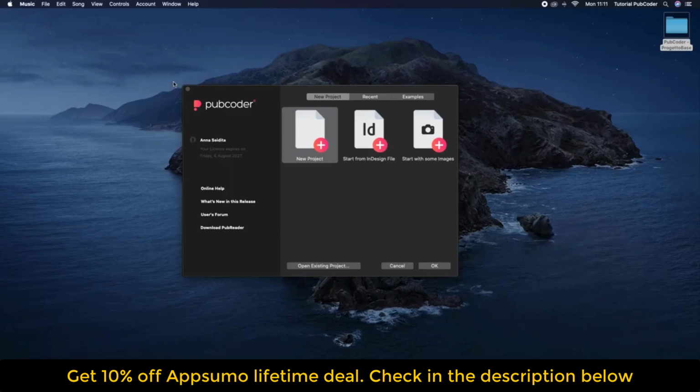In this video, I'll talk about the welcome page. After starting PubCoder, the welcome page will open. From this window, you can decide how to start your new project. You can create a new project from scratch, start with an InDesign project, or a selection of images that will allow you to create a photo album.